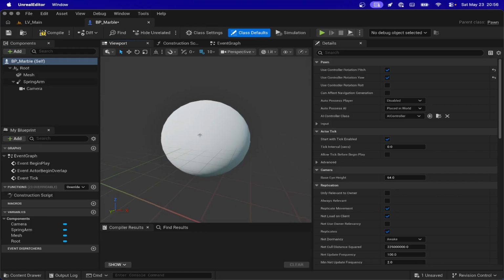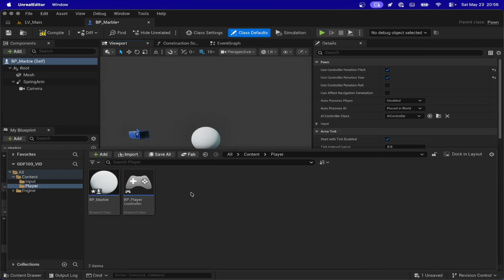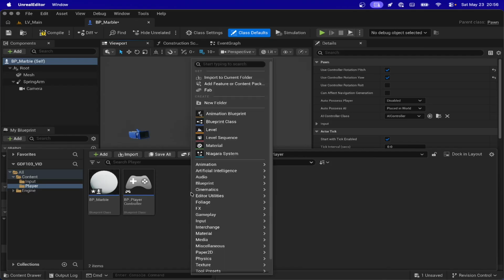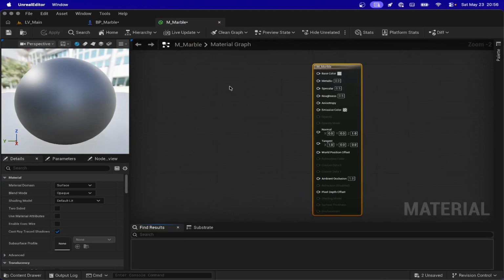Now we want to add a material to the marble, so let's start by creating a new material we can use. Return to the content drawer and create a new material called m_marble. You can change the appearance of this material to whatever you prefer for your game, but we do need to add a parameter to this material to allow us to create the teleportation effect we are going to use later. First, set the blend mode for this material to masked. This will allow us to set an opacity mask to hide some of the pixels being displayed by this material.